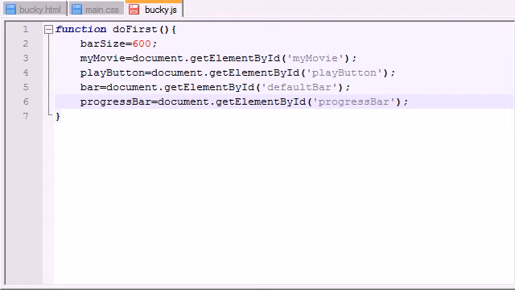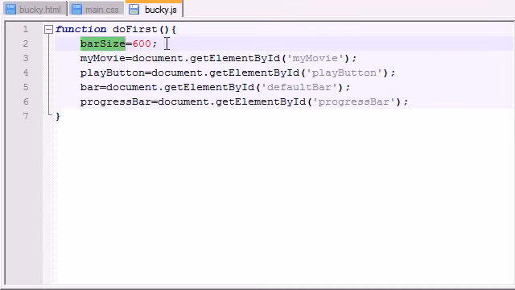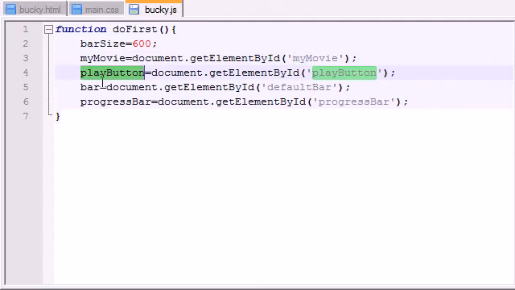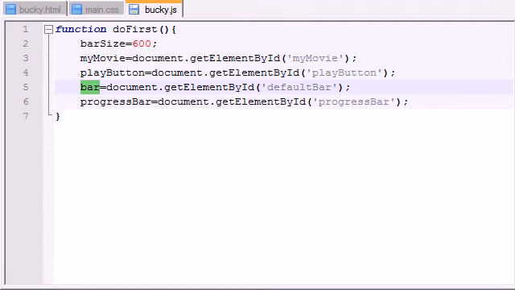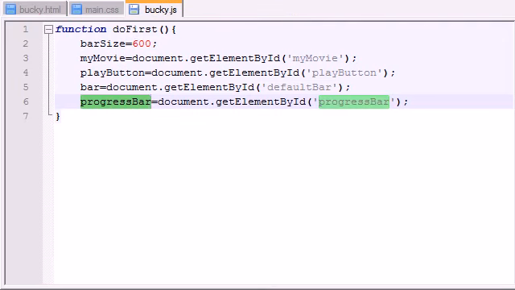So again, right now, if we save this, we have 4 variables. We actually have 5, but we aren't really referencing any elements with this. This is just a number. We have my movie, which represents this movie right here. We have the variable play button, which represents this little button. We have the variable bar, which represents this blank yellow bar. And we have a progress bar.